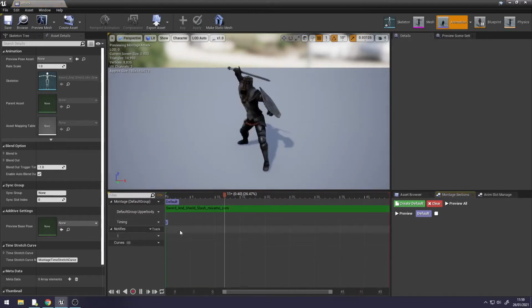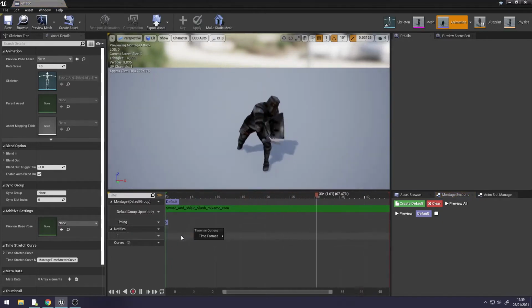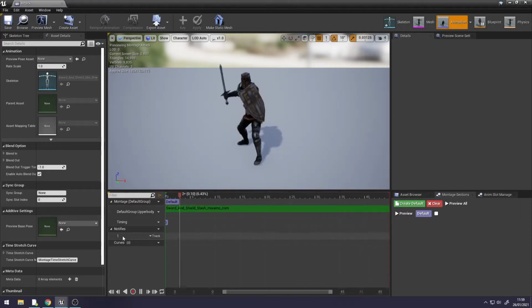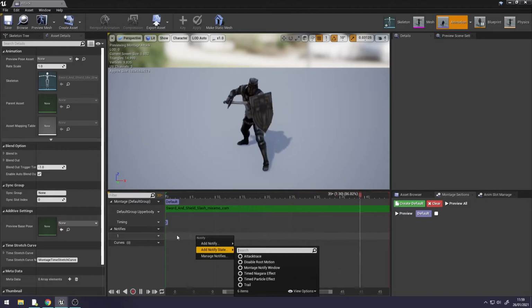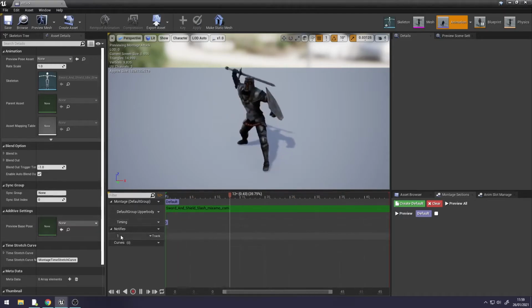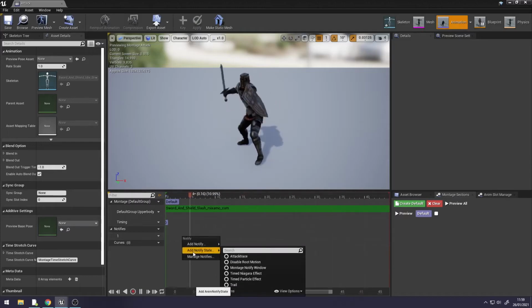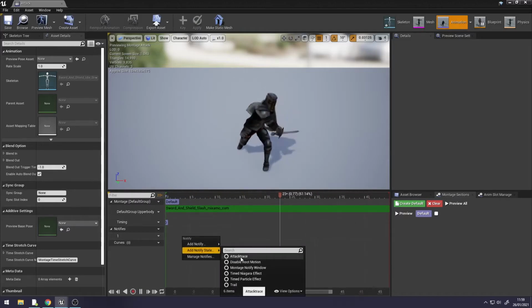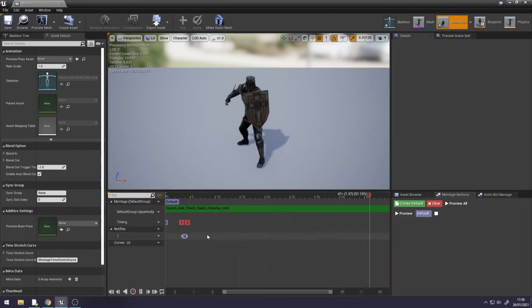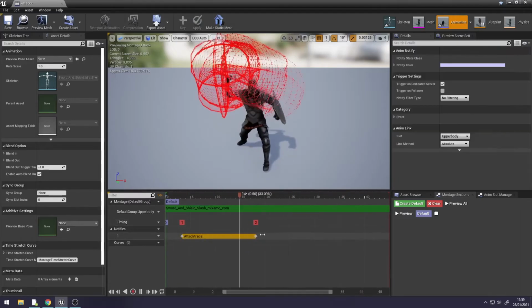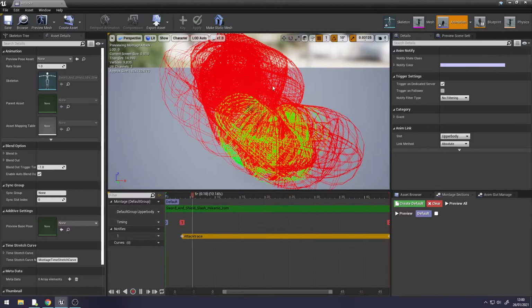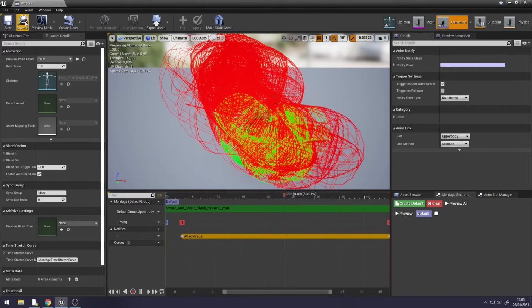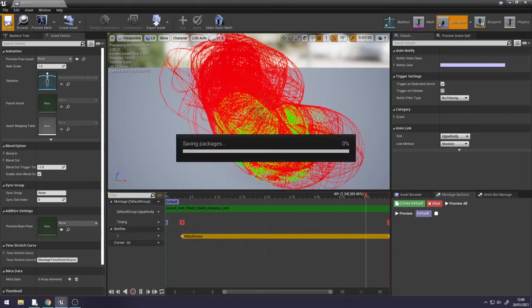and where it says notifies, right click on the timeline. So here, go to notifies, down to your notify track, and then right click and add notify state, and you can see our attack traces here. You want to drag this out for the duration of your animation. My sphere trace is absolutely massive. So we'll just save this.